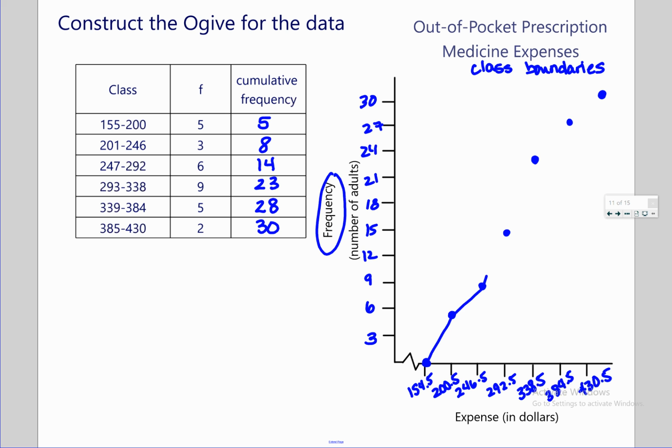Again, it's just a line. And your final point will be your N, your total number of data values in that set, which here looks like 30. Okay, and that's an Ogive graph, a cumulative frequency graph.